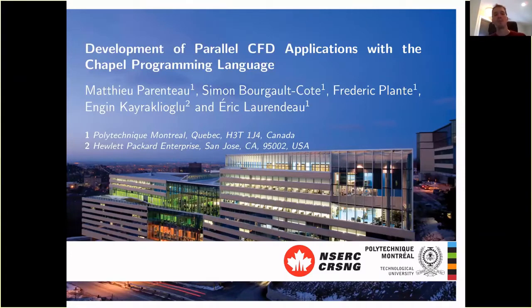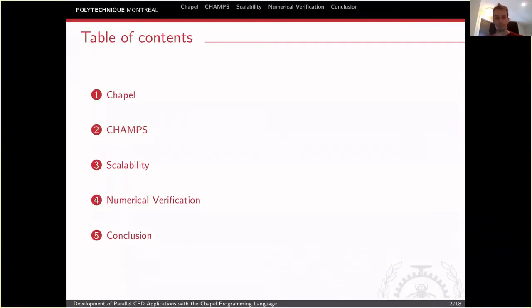My name is Matthieu Parenteau, and today I will be talking about the development of parallel CFD applications using the Chapel programming language. We'll start with a brief introduction of the Chapel programming language, and then we'll talk a little bit about CHAMPS, which is our 3D unstructured flow solver that we've developed. Then we'll present some scalability analysis that we did of CHAMPS, and some numerical verification of the various models implemented in CHAMPS. And this will conclude the presentation.